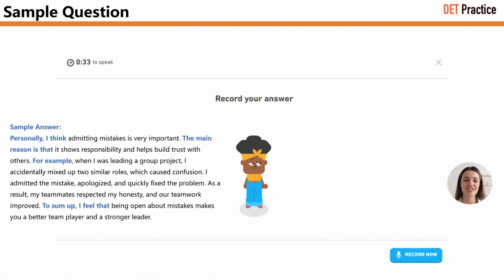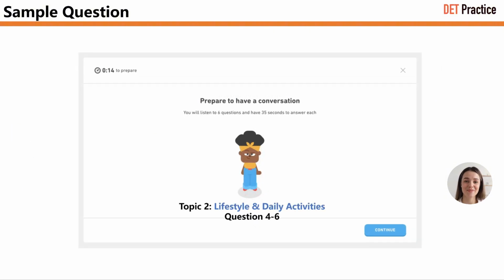Next are questions 4 to 6. Note that starting from here, there's a topic transition in the questions. These questions are about lifestyle and daily activities. Let's look at the fourth question.